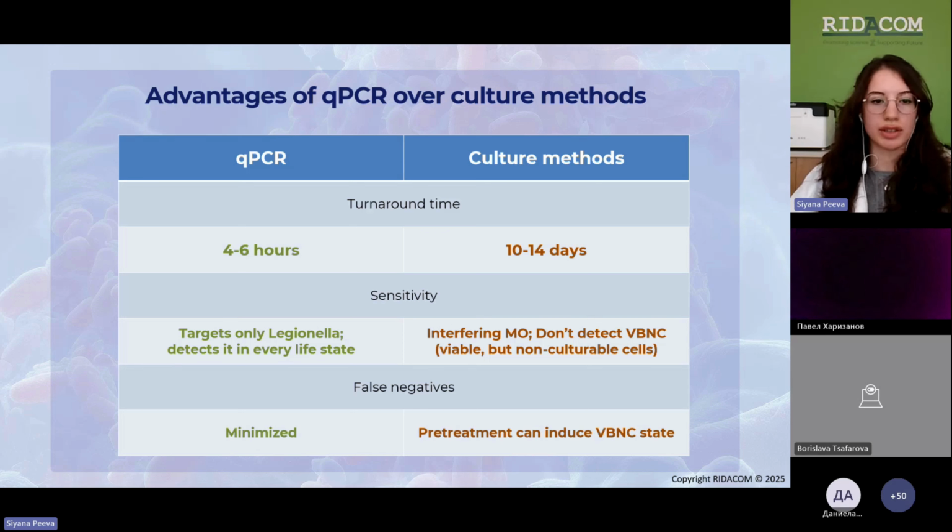And what about false negatives? In qPCR, they are minimized because in culture methods, when we have acid or heat pretreatment, this can be a stress for the cells. So when the Legionella cells are stressed, they can enter the VBNC states. And after this, we cannot detect them because they cannot grow cultures on nutrient media.